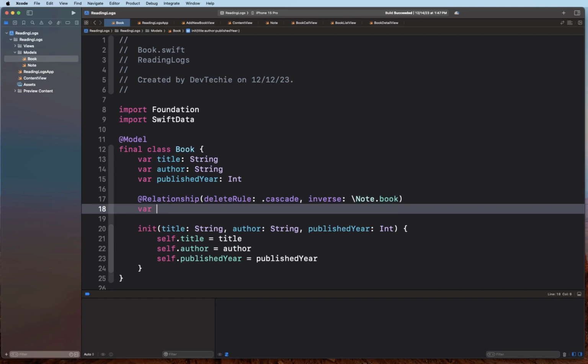Now all we've got to do is create our variable notes, and we are simply going to initialize this. Notes is going to be an array of Note, because a book is going to contain multiple notes, and we are done with the relationship. Once again, the delete rule for this relationship is indicated as cascade, which indicates that upon deleting this book, any related models will be deleted as well.